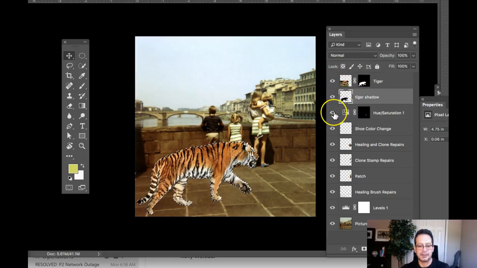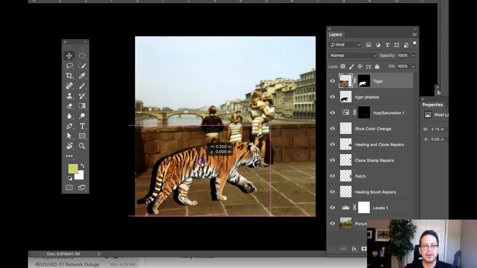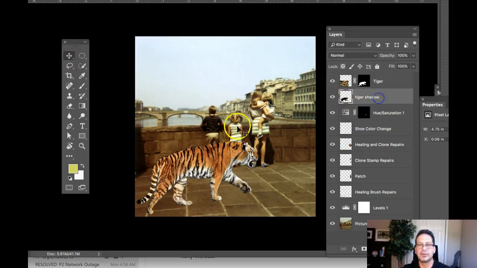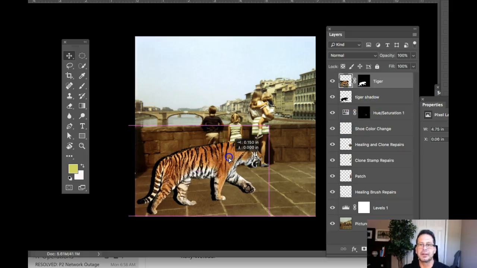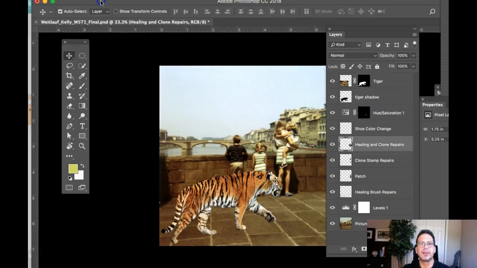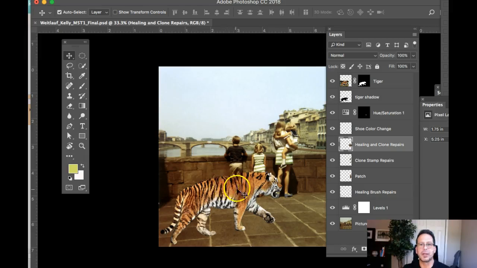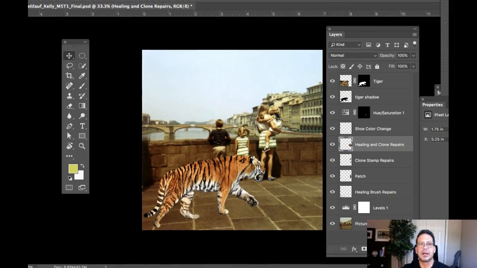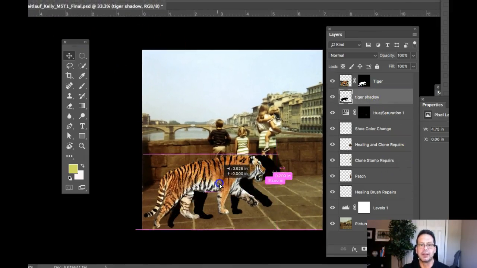At this point, I can deselect the marching ants. Okay, I'm in my move tool, and as I move that over, you can see there's the tiger. Whoops. Then here's the tiger shadow. Whoops. Here's the tiger shadow right there. I don't know why I keep moving back to the tiger layer. Oh, the reason I keep moving back to the tiger layer is because I've got auto select selected. So when I click on that, it's grabbing the tiger, not the shadow. So if I unclick auto select and I come to my tiger shadow layer, there's my tiger shadow.